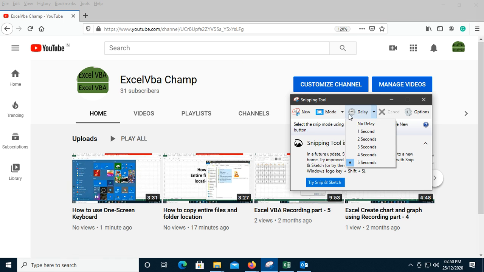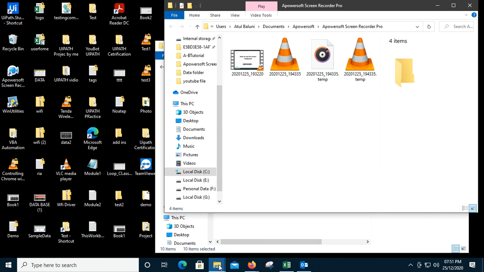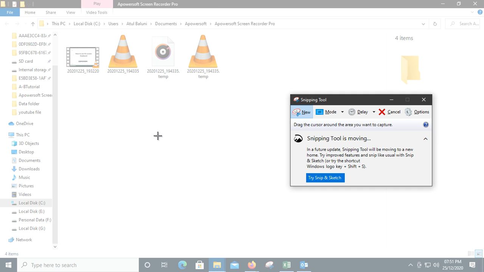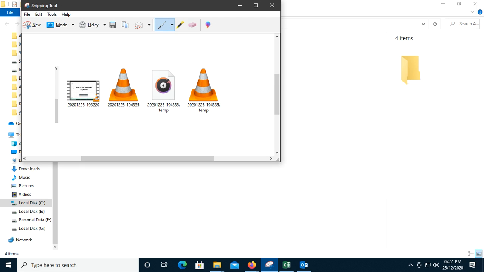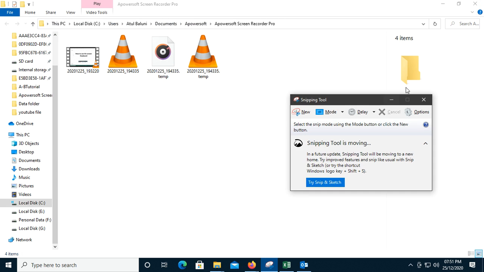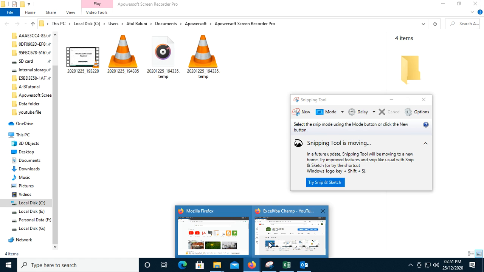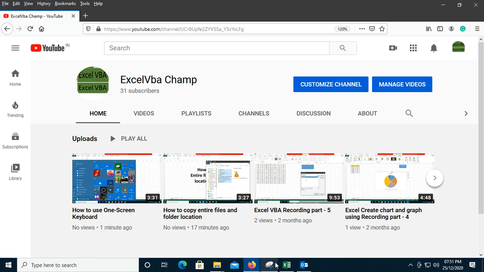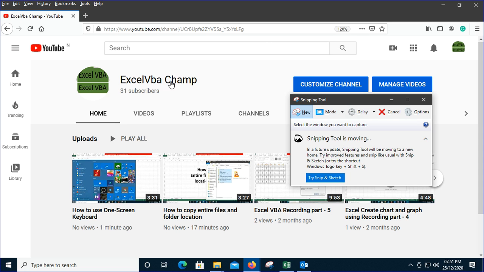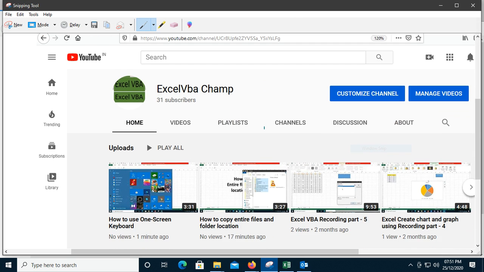Suppose I have given the 5-second delay, and I will take the rectangular snip. In the 5-second delay, I have to just open this application. Now 5 seconds is done and it has highlighted the area. I can select this part and it has taken the screenshot. So delay means it will give you 5 seconds to open your applications, right? Now I will go to this window and take the screenshot again. I will take the window snip and just click here, right? So the screenshot is ready.